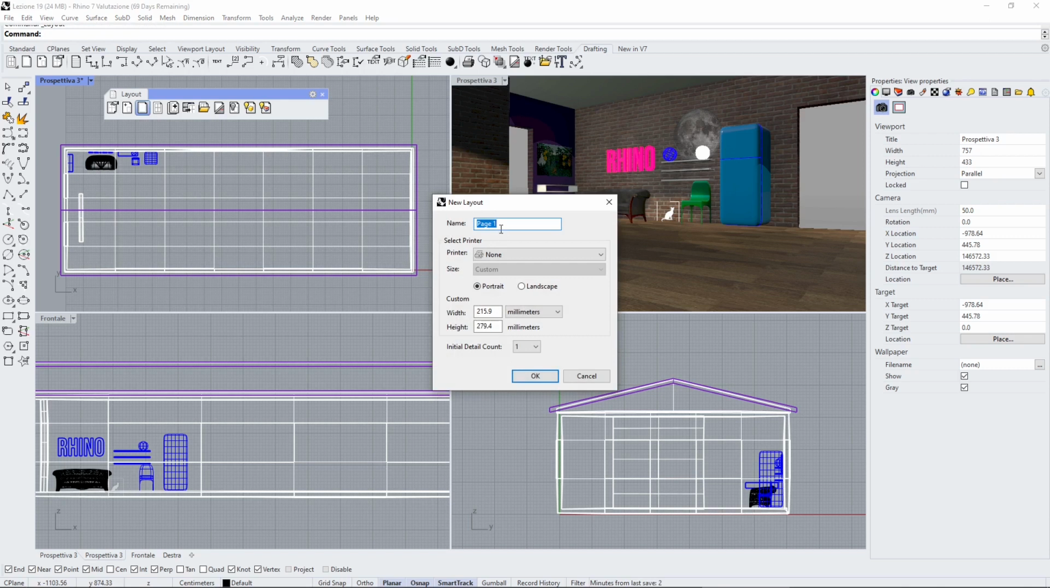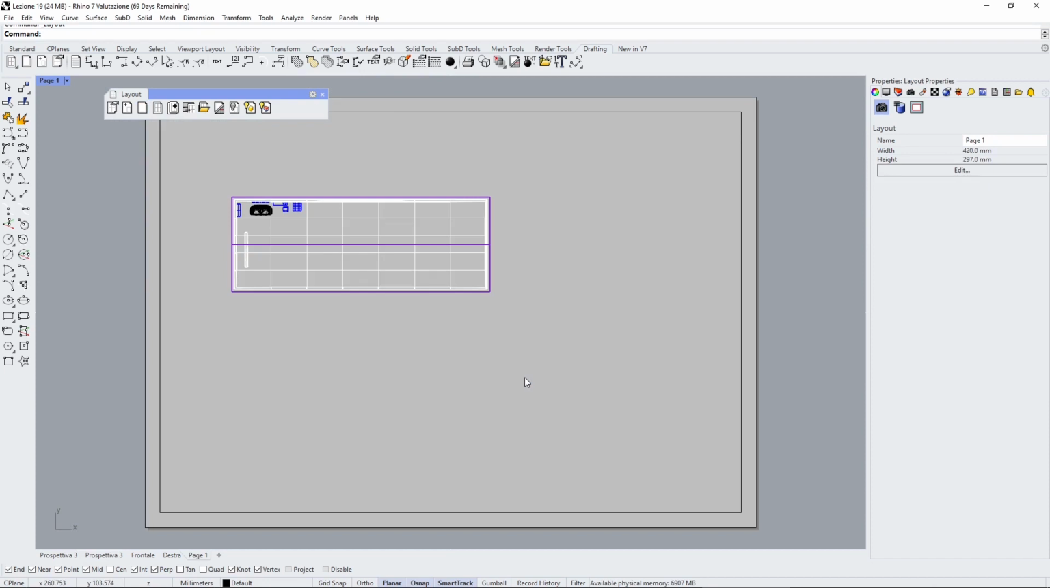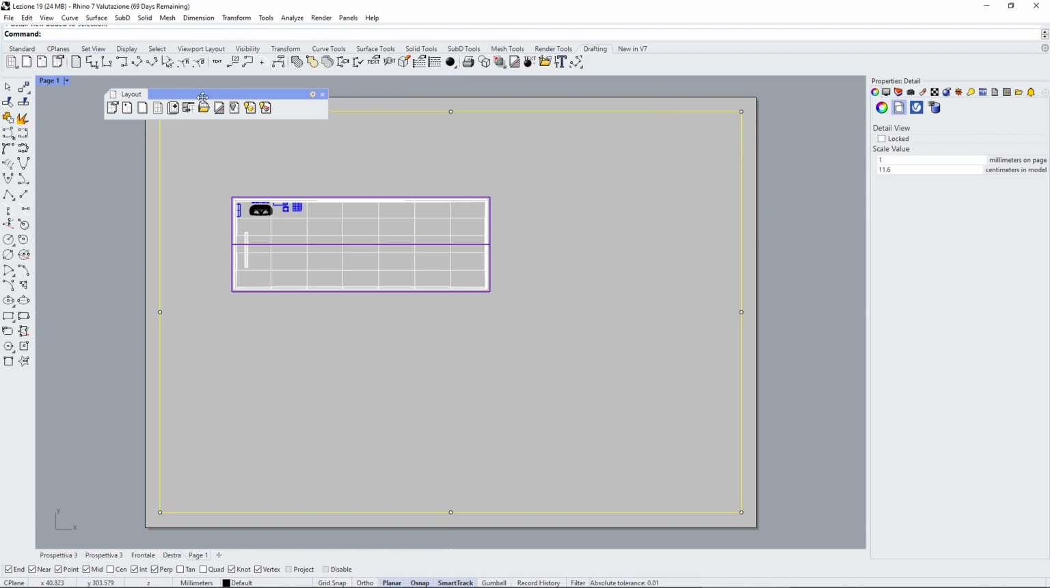And let's call this page 1. You can select a printer if you have it. Otherwise, you can use Rhino PDF or Microsoft Print to PDF. Here you can change the format and also the orientation, and here the size in centimeters or millimeters. And say OK. Now you can see here I have a big layout and only one view. So when you're talking about layout, you're basically talking about the page and the views that you're going to use inside.